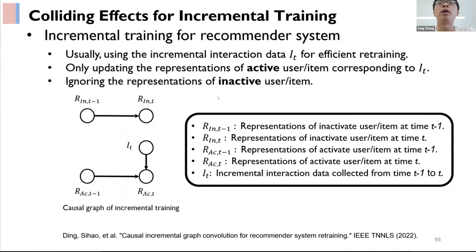The second work utilizes the colliding effect to help the retraining of the recommender system. In recommendation, the dataset is streaming in. We need to use the incremental data to update the recommender model. Usually, when retraining, only the incremental data is used for efficiency. Active users and active items in the data have their representations updated. However, for the inactive users and items, their representations will not be updated. This brings in disharmony between the active and the inactive users and items, leading to bad effects, such as it becomes hard to recommend the inactive items to the active users.